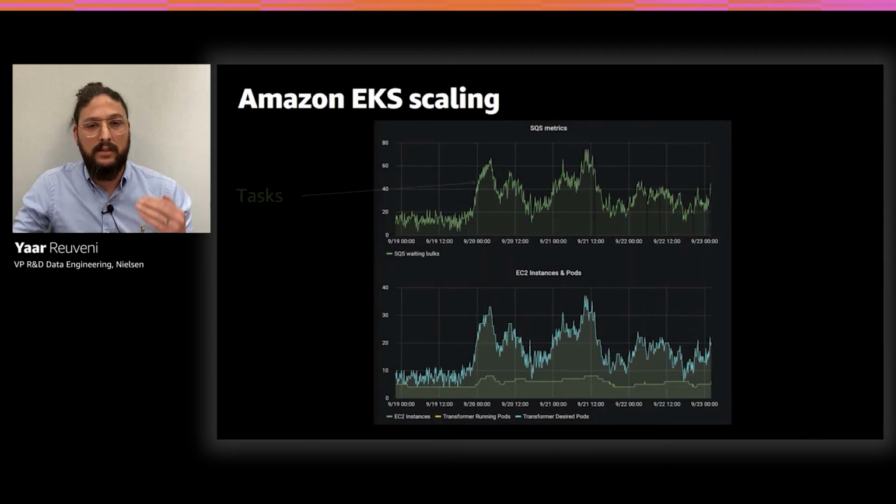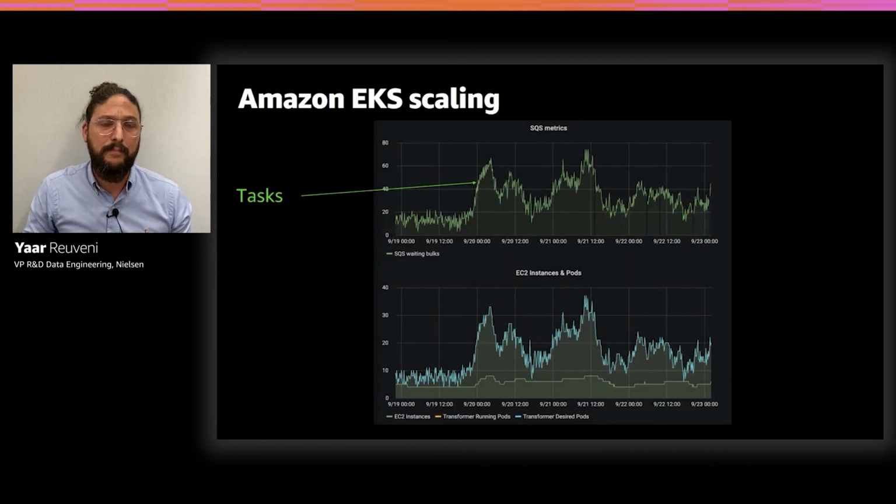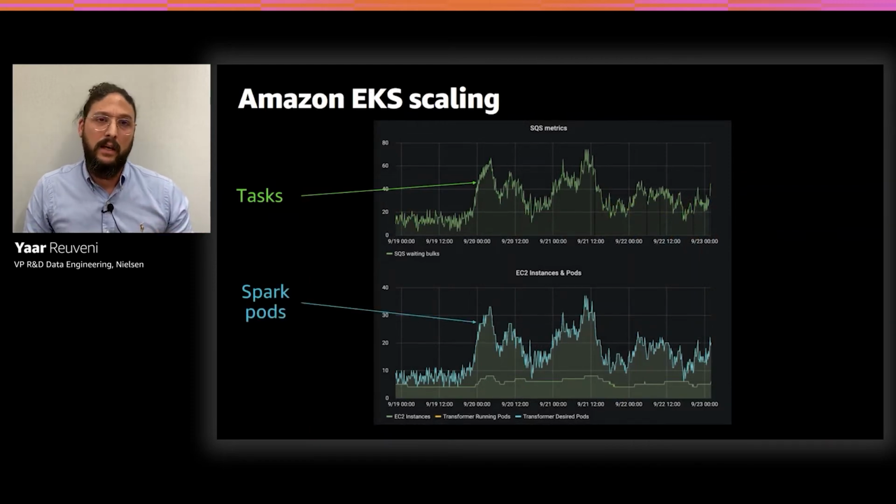And you can see on the top, in this example, how our tasks are coming in over time. And on the bottom, you can see how our cluster is perfectly aligned with the amount of tasks coming in the queue. So when the tasks go up, the cluster just adds more Spark pods. And when the tasks go down, the cluster just removes the unnecessary pods.